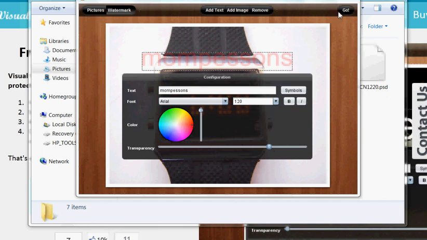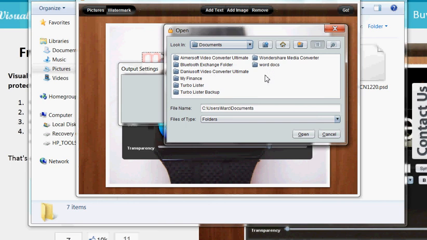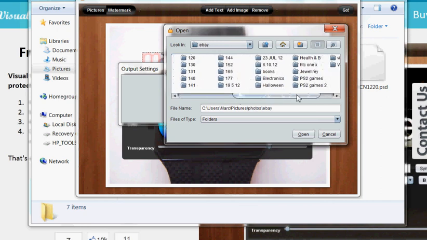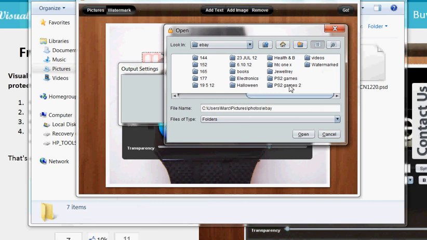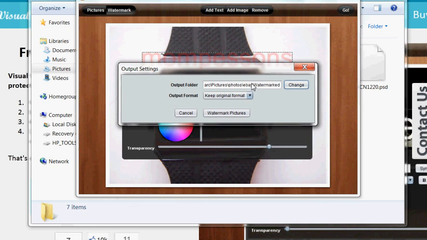Then when you watermark the image, it doesn't actually overwrite the original image, it saves it as a new version, so your original image isn't touched. So we have to select a new location on your computer to save the new image. I've actually got a folder set up called watermark, so I've got all of my watermarked images in one place, which you'll see here. So just select the folder where you want it to be saved. If I click watermark there and then click open, now it's selected the folder for your watermarked image, and then all we have to do is click watermark pictures.